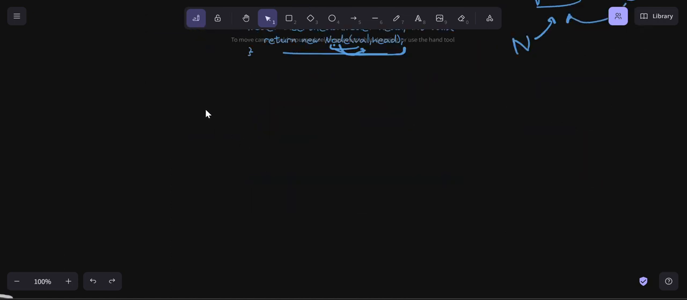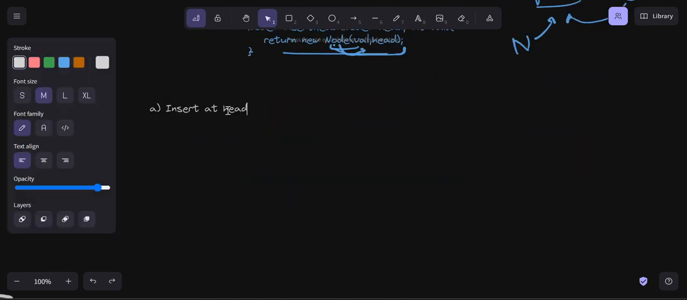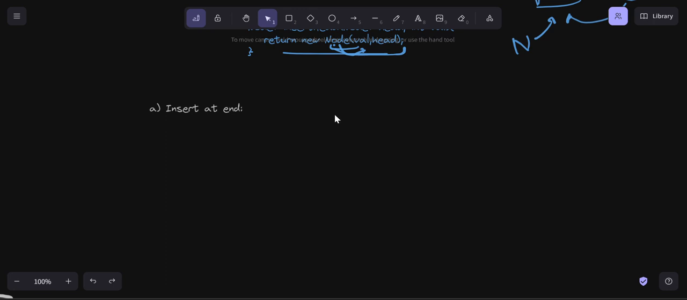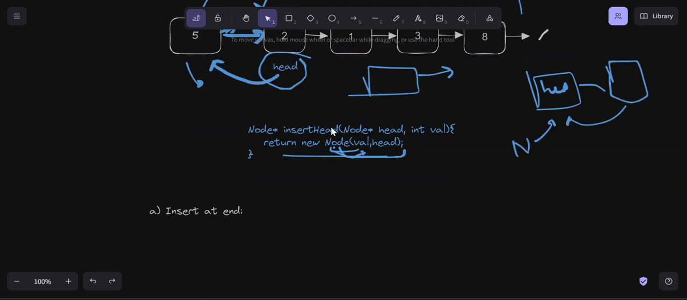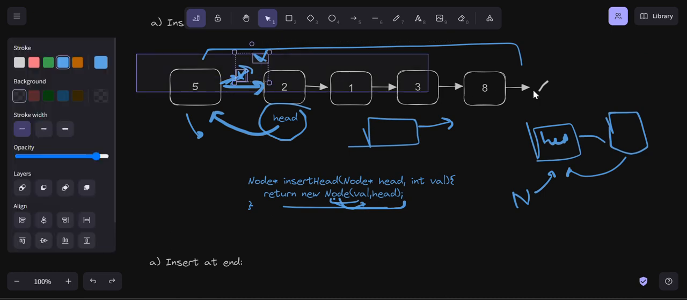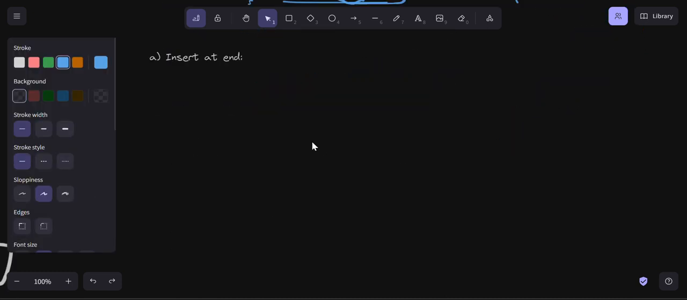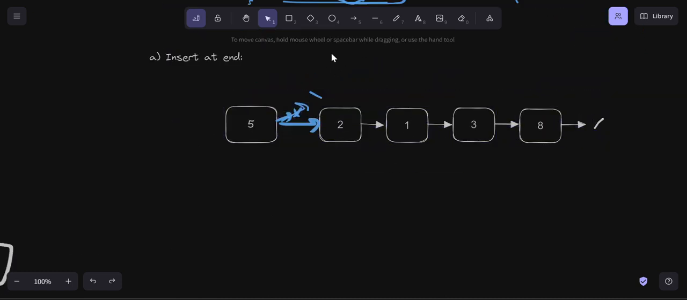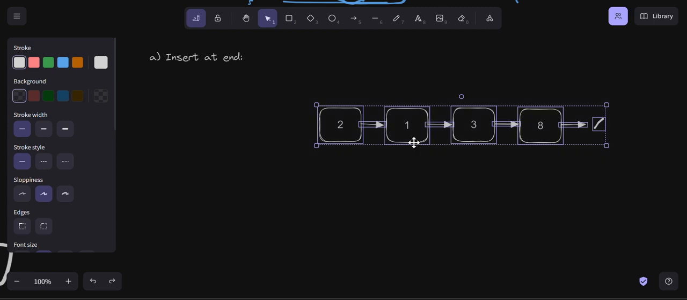Now let's learn how to insert at the end. Insert at end, this we will discuss. But again, I will just tell you the approach. You guys need to code it out, right? This will be your homework. Second homework.